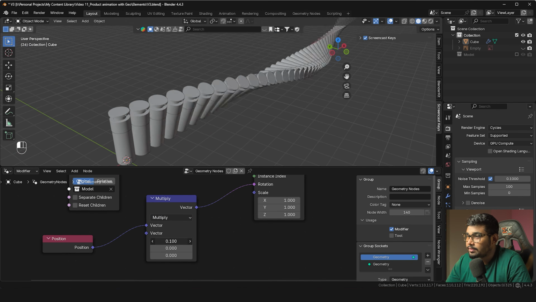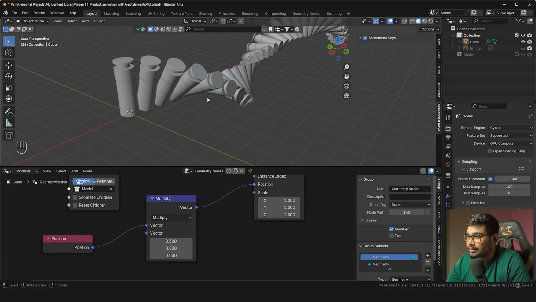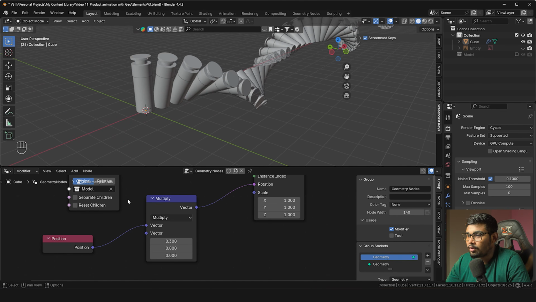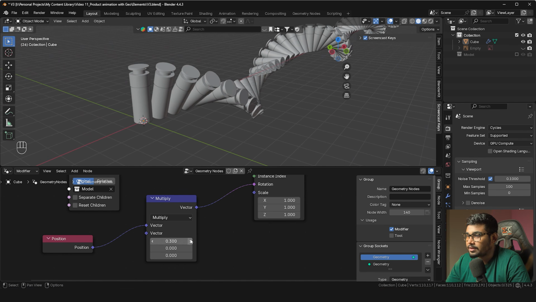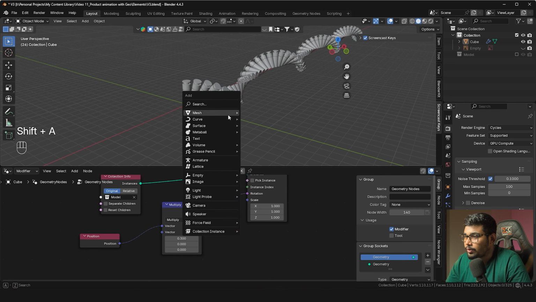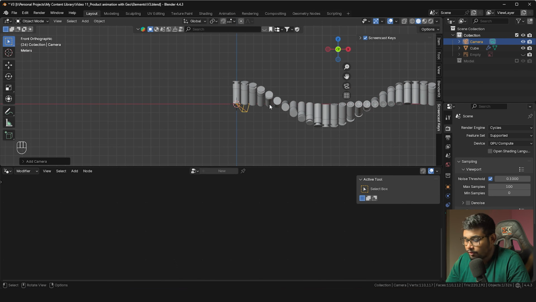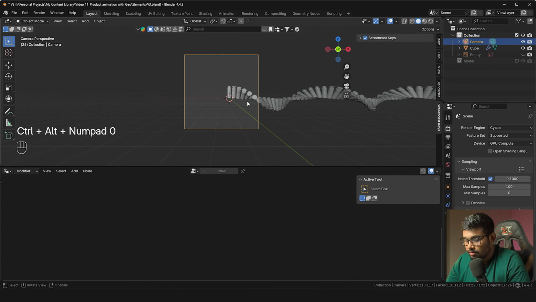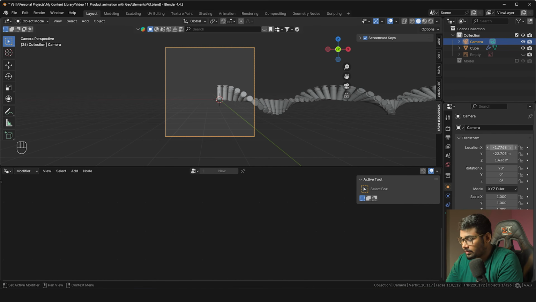Now we want to adjust the x rotation because we want to rotate it along the x-axis. Now what's happening is the position value of each instance is getting multiplied by 0.3 along the x-axis. So now we have this kind of rotation, and we can adjust it by changing this value. Let's keep it 0.3. Okay, so now let's add a camera. Let's go to the front view, press Control Alt Numpad 0 to snap the camera to view. Now let's adjust it a bit.